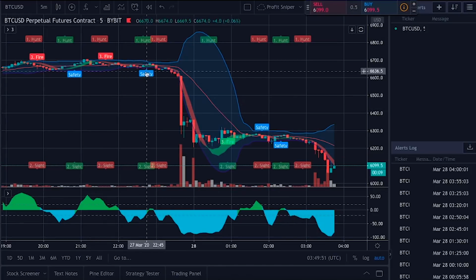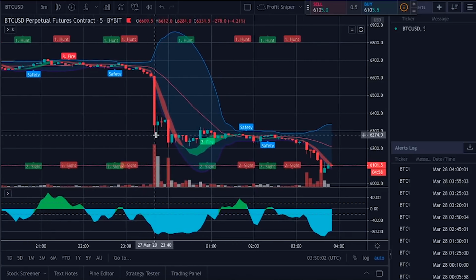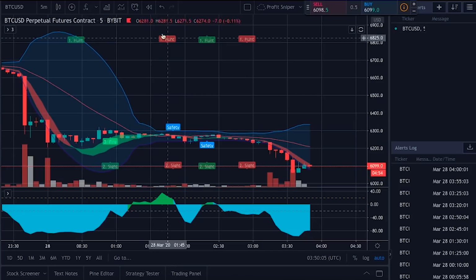Okay, so you will see here that you have pre-signals, which are called hunt and sight. Let me make this bigger so you understand better. Every time the algorithm identifies a new opportunity, it will start first hunting. Then when it sees an opportunity, it will display this indicator, and then it will indicate to you when to fire. For example, here it was first hunt, then sight, then fire.